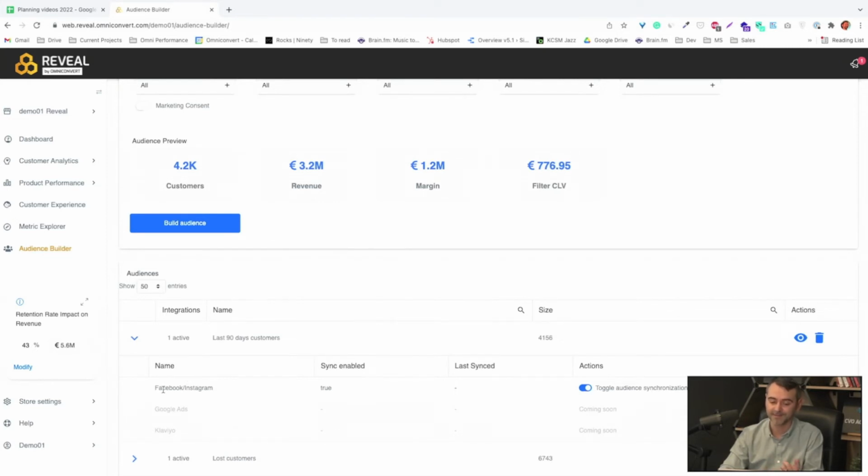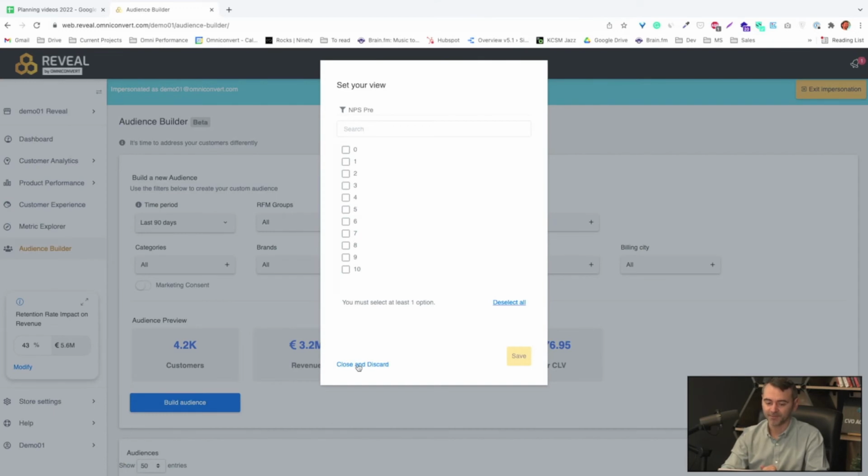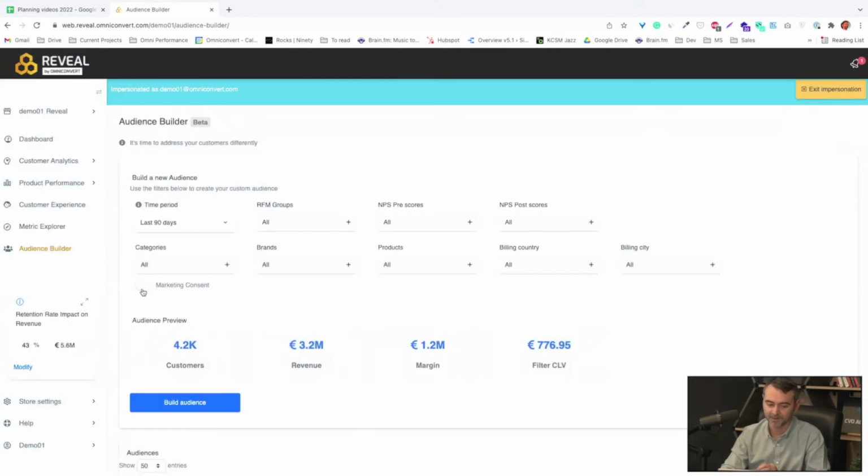or not, right? At this moment, we have the integrations ready with Facebook and Instagram, Google Ads and Klaviyo coming soon. However, you can build audiences based on the RFM segments directly with the Klaviyo integration, which is already live. So there you go. You can build audiences based on their NPS scores, based on the brands that they've bought, based on the products, and based on the location, right? So we can build audiences based on the locations and or based on the category.